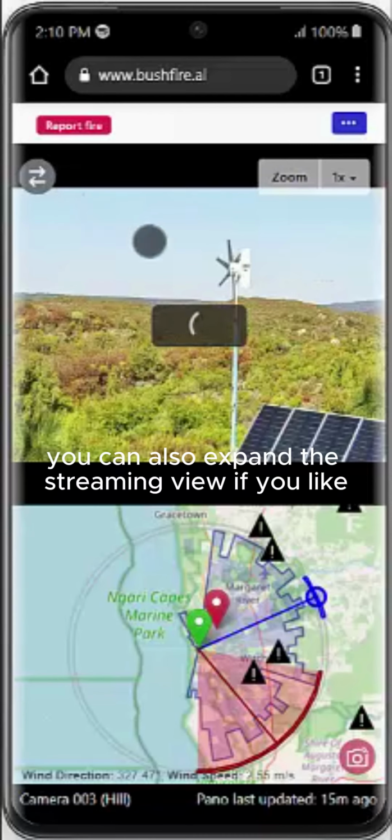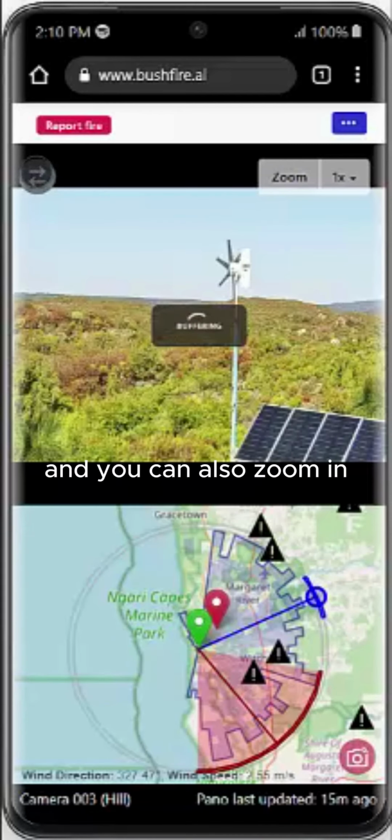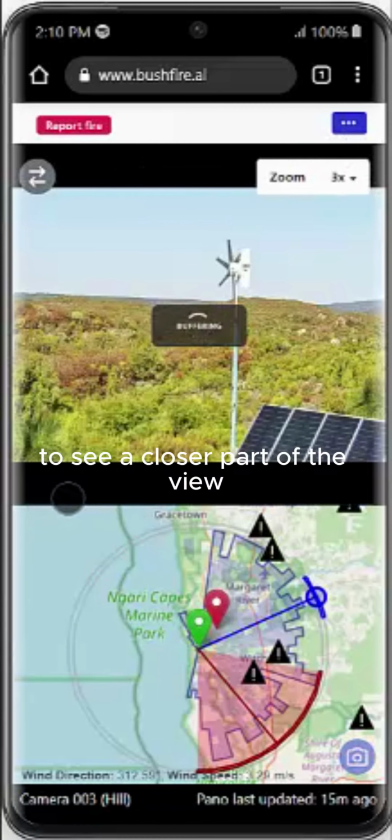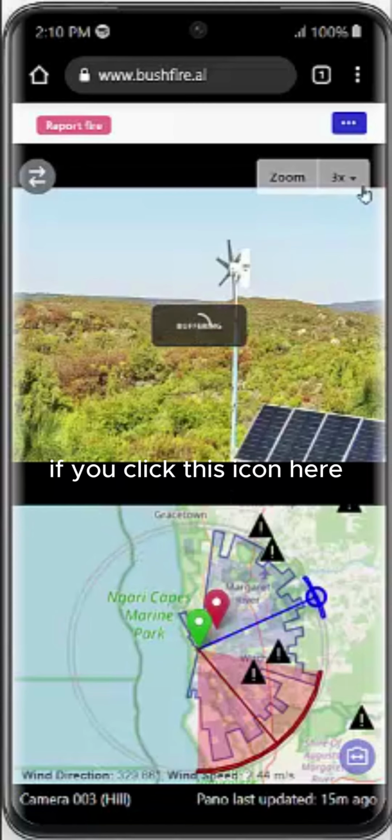Of course, you can also expand the streaming view if you like, and you can also zoom in to see a closer part of the view if you click this icon here.